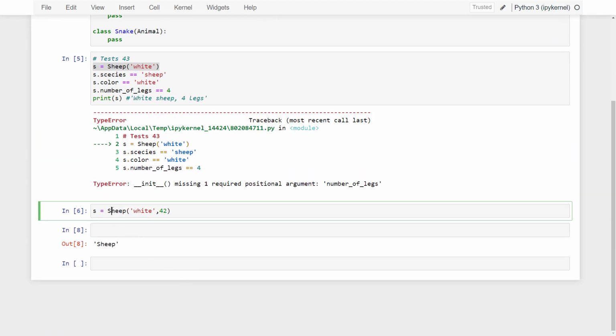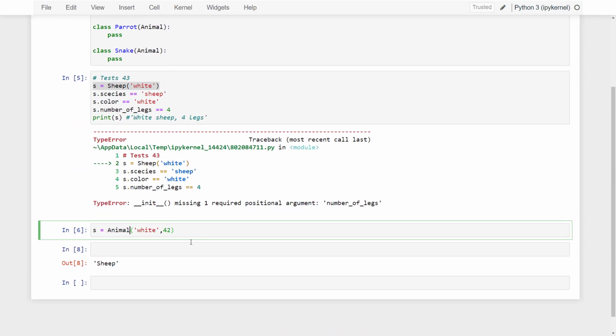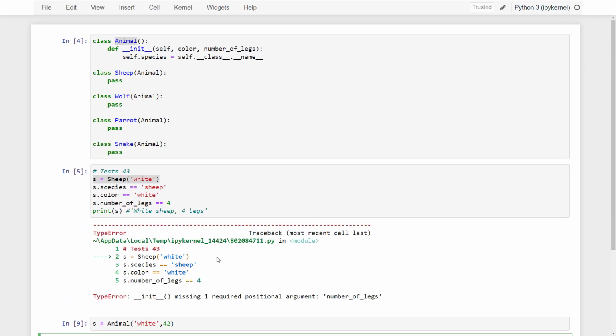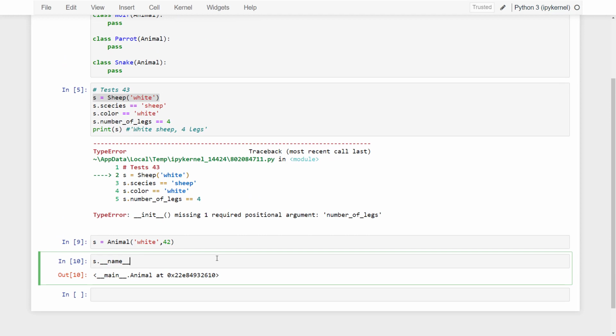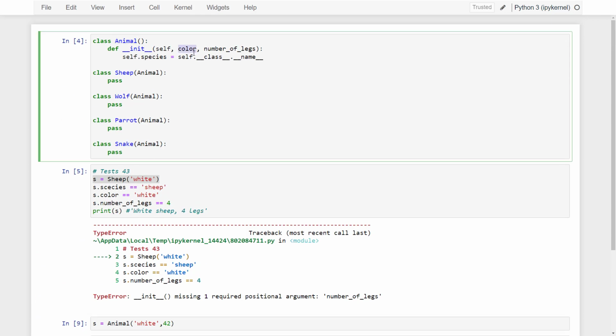Let's try it with Animal. As Animal init, and if we want to see the s, it returns a function, but if we want to return s.__class__.__name__, it returns Animal. So this is exactly what this self class name returns. This way we are saving on writing an additional argument named name of the animal.